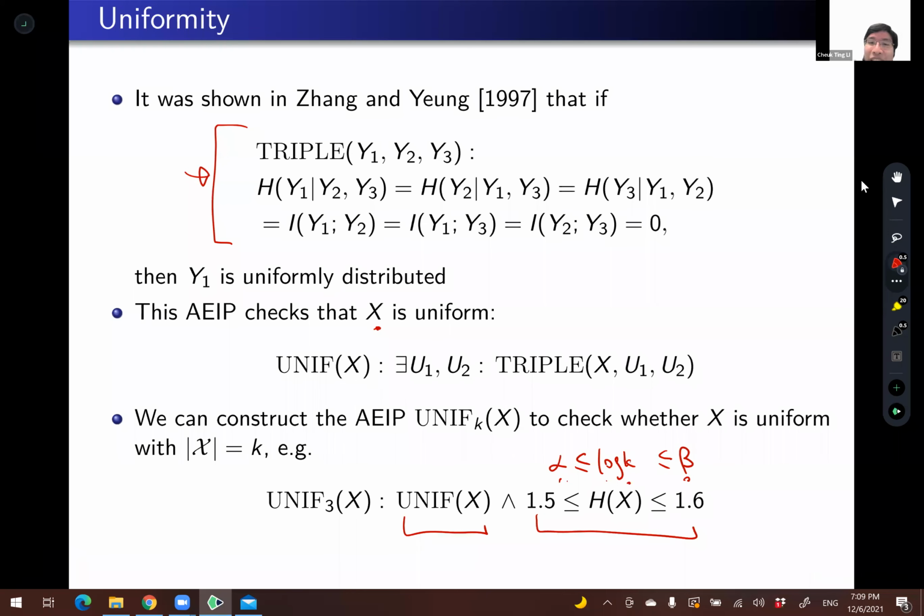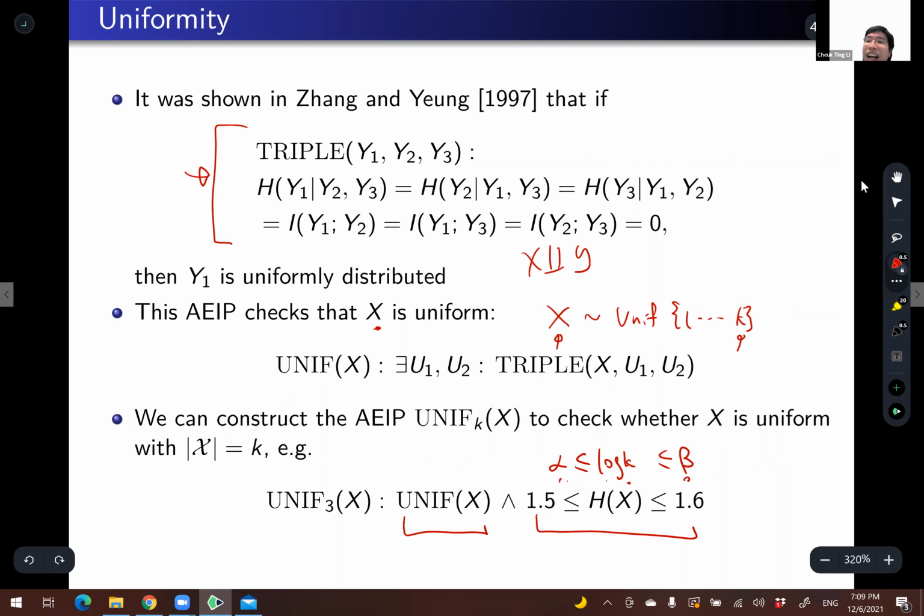If X is uniform in a set of size K, then you can use this random variable to represent the integer K, right? And then you can do multiplication here. If X is independent of Y, then the cardinality of XY is the product of these two cardinalities, right? So you can do product here.